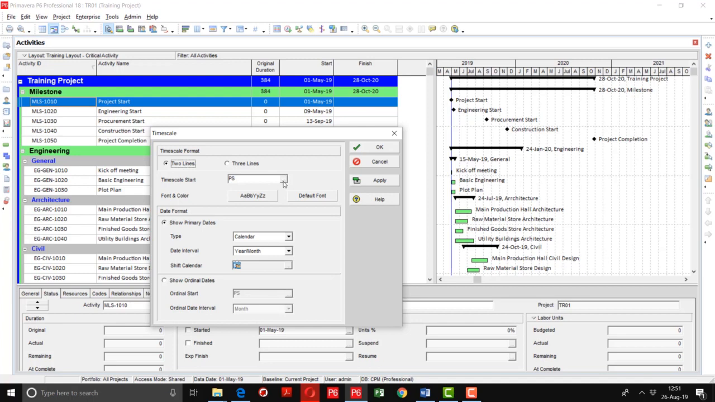Then our time scale is obviously going to start from the project start. If you click on this button, you can see all the options from where you want to give the start of your time scale. So ideally it should be PS, project start. If you want to change the font and color of the timeline, you can change from here, and here you can see the type. So we want our distribution calendar wise. If you want fiscal year wise, you can select this one, or week of the year, then this one, but keep it as a calendar.